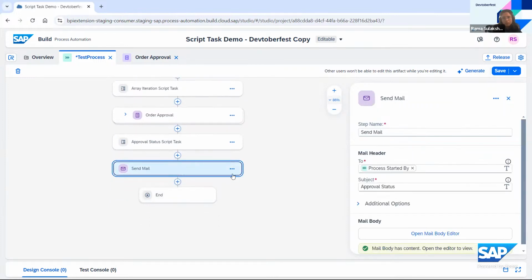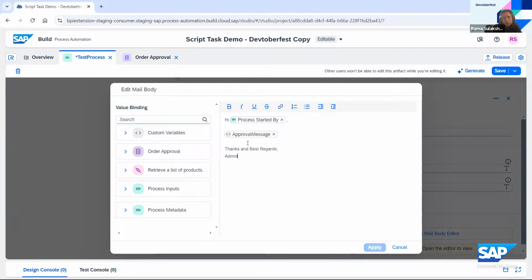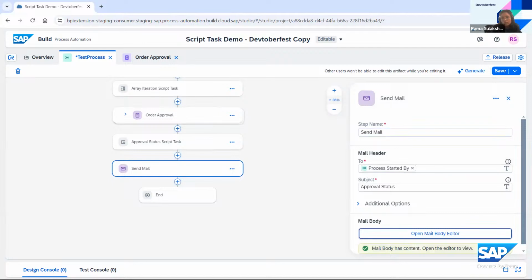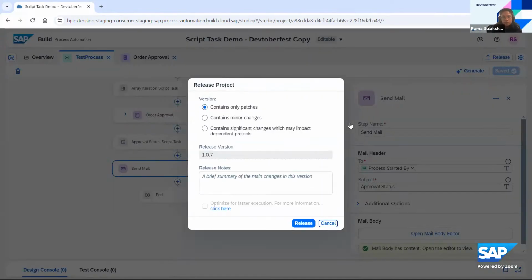Now this will be used in the mail which will be sent to the processor. As you can see, the approval message which we populated in the previous script task, we are just sending that message in the email so that the processor will get to know whether his task has been approved or rejected. So this will be the flow. I will just save it, and I will release the project.